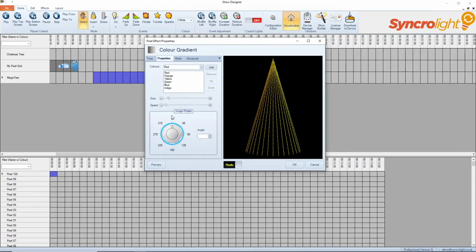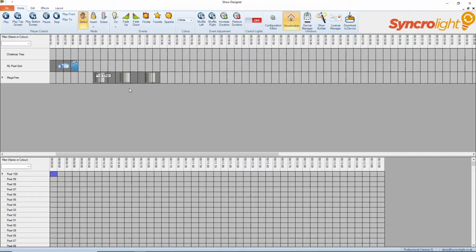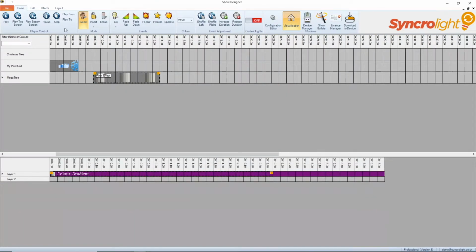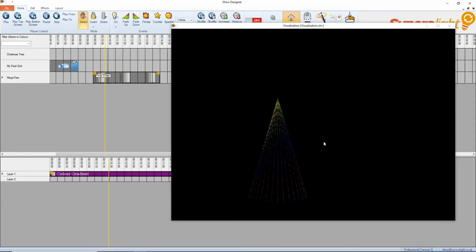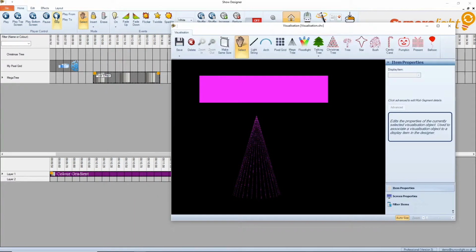I'll just go and change some of the parameters here. We'll put a 45-degree angle on it, and then maybe we'll make it a bit smaller. Then once you've got one you're happy with, you can press OK, and then it'll generate that effect. Then we can play it. You'll see it's got that effect going on the tree.